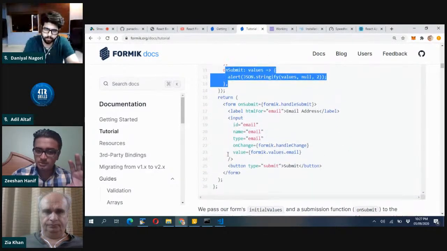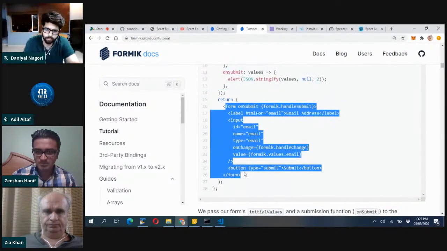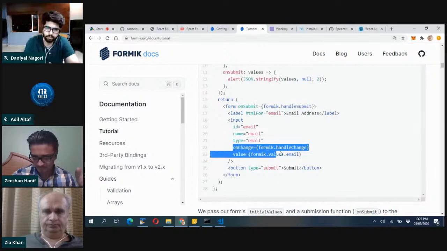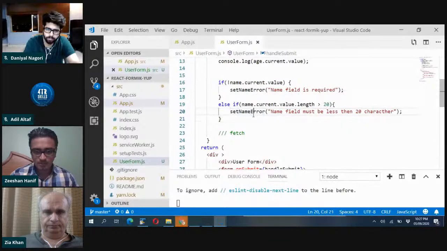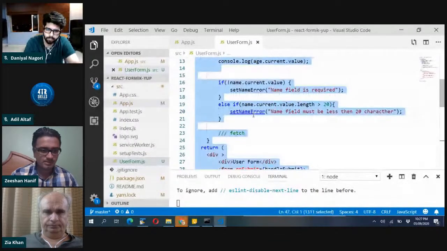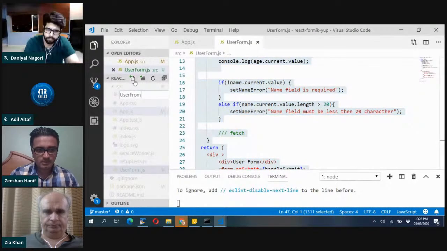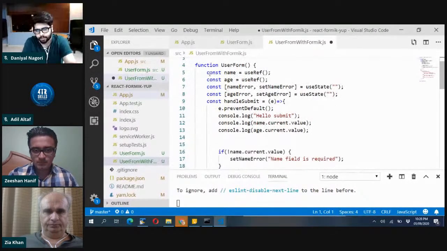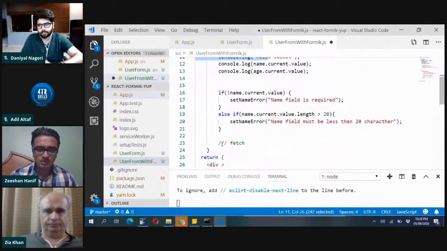Your form is a normal form, which we have already implemented. We need to change the onSubmit, and how we provide these onChange properties. So what I'll do is copy everything from the code we have just implemented to the form with Formik JS. Now I'll remove all these useRef and validation for now.